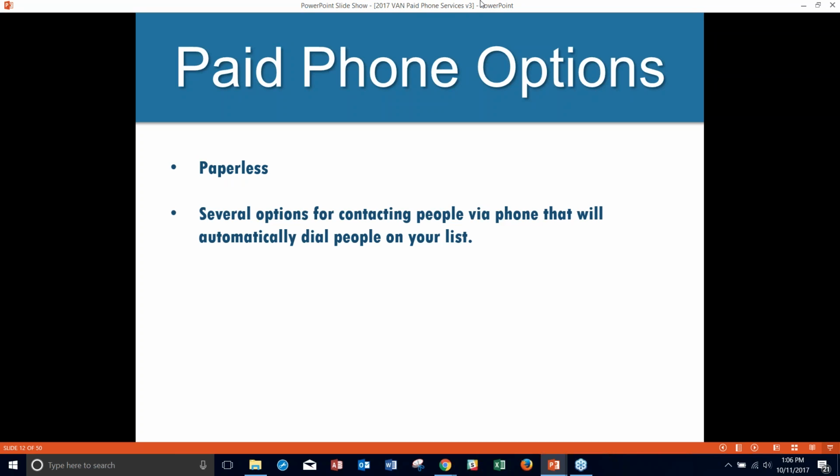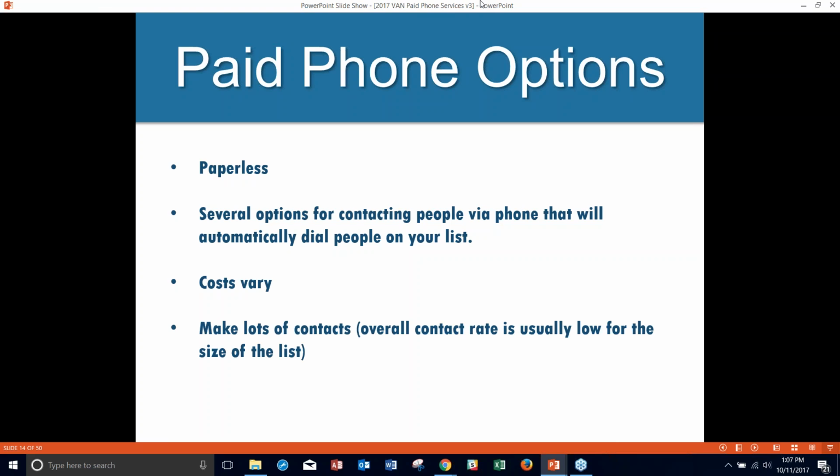These are great ways of contacting lots of people. They will automatically dial the people that are on your list, whatever list you do create in VAN. So you're able to go through a lot of this. The costs can vary. Depending on which system you're using, how you're using it, and how large your list is, it really can vary, so just be sure to check on that. There are other attachments, other documents that you can check on for that. And again, it is a great way of making lots of contacts, so that's something to keep in mind when you are using this. The overall contact rate itself, though, can be low when you are using these.